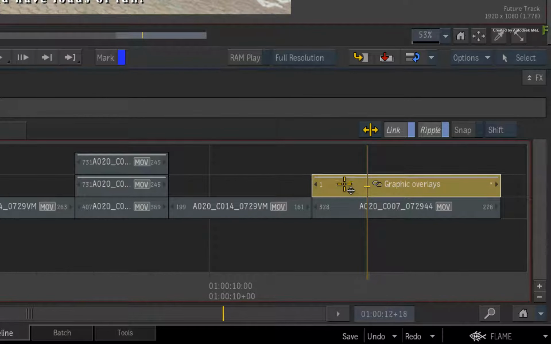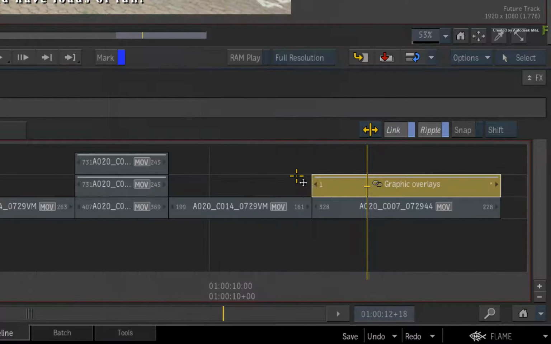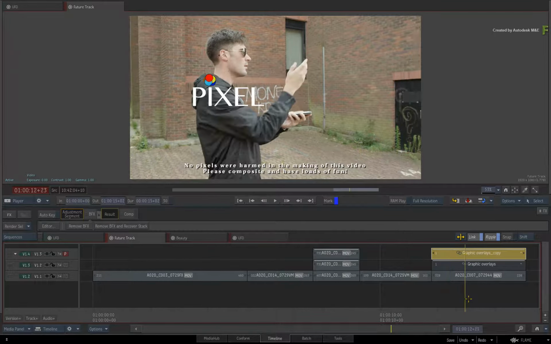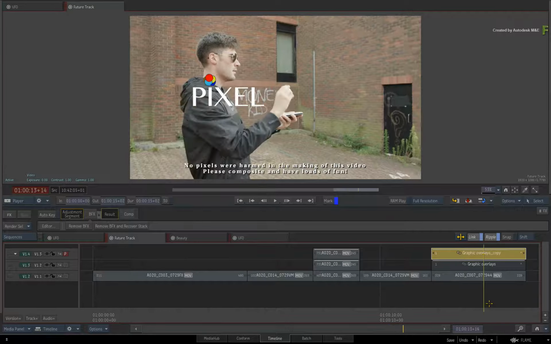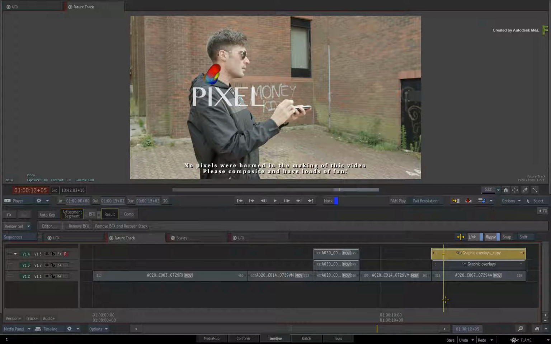Select the connected segment and call up the contextual menu. Choose Duplicate Segment Connection. On the video track above, Flame will duplicate the connected segment. If there is no video track above the connected segment, Flame will create a new one. And if the connected segment exists in the middle of a multi-layer composite, a new video track will be inserted above the connected segment in order not to offset or ripple any of the other segments within the multi-layer stack.